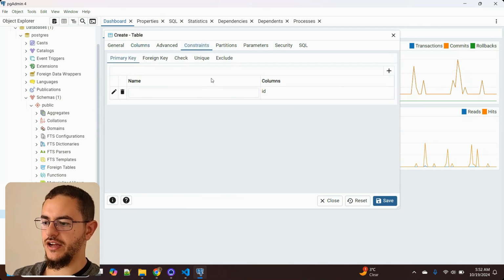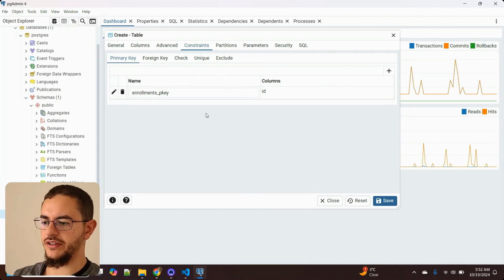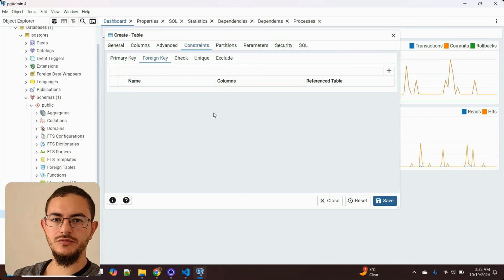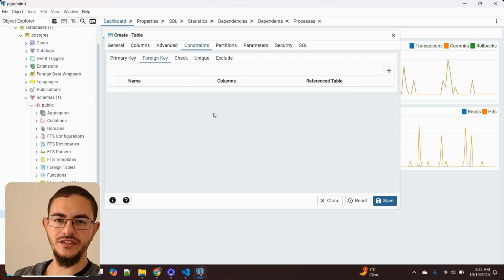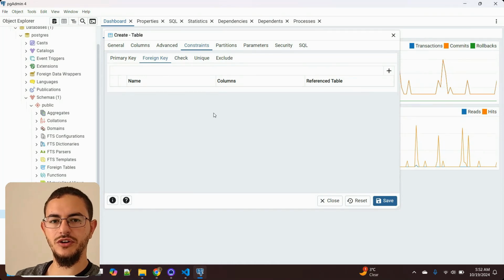And now to add our primary and foreign key constraints. So similarly, we're going to add the primary key constraint name. And next, we have to add our foreign key constraints. So the user ID and course ID fields in this table are going to depend on the ID fields of the course table and users table. So to do this, we're going to go ahead and add a couple of foreign key constraints here.